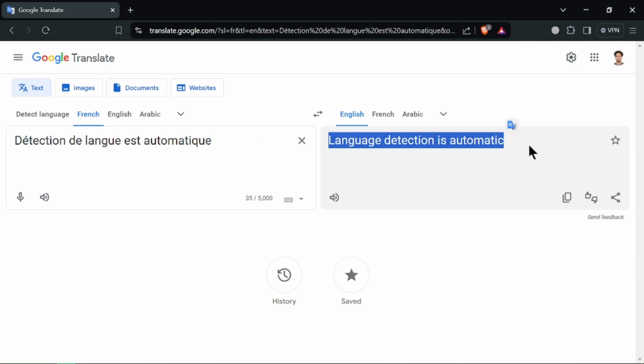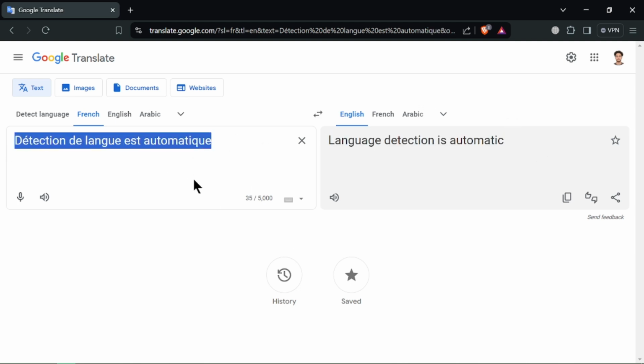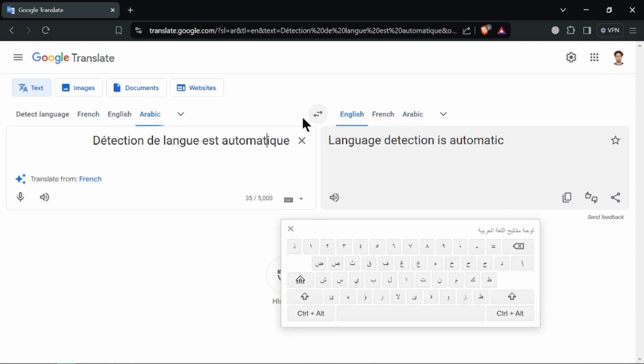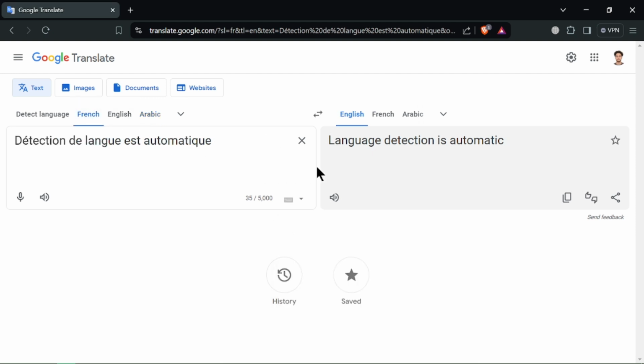Tap the microphone icon and speak the text you want to translate. Google Translate converts your speech to text and translates it into your chosen language, and this is great for real-time conversations. Tap the camera icon and point your camera at text on a physical object. Google Translate will overlay the translated text on the image itself.